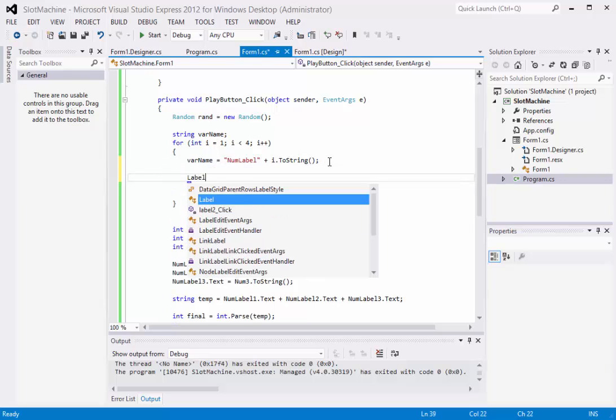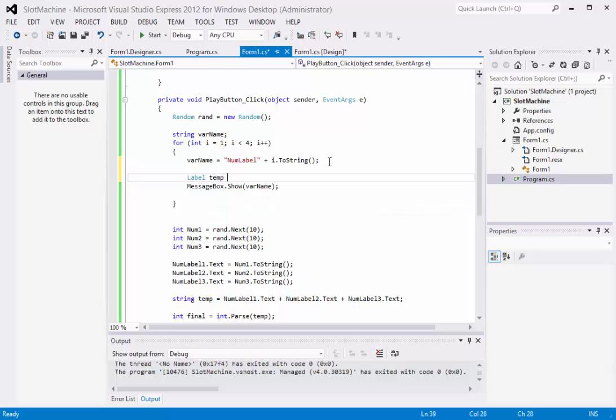Now this is a little bit fancy, but it is not too hard to understand. This is what we're going to do. We're going to create a temp label. This is a label that we are dynamically creating through the code, and this label would contain the value of the labels that we have created on our form. Let's see how we can do that.